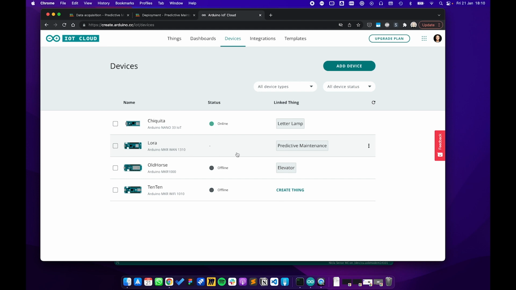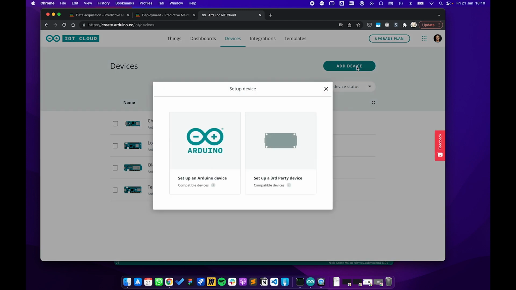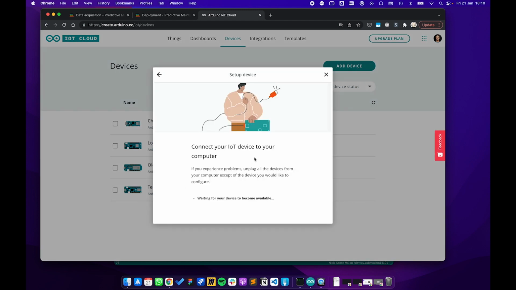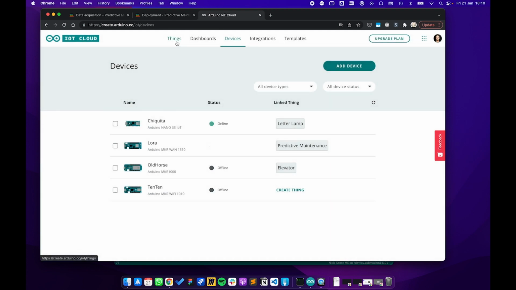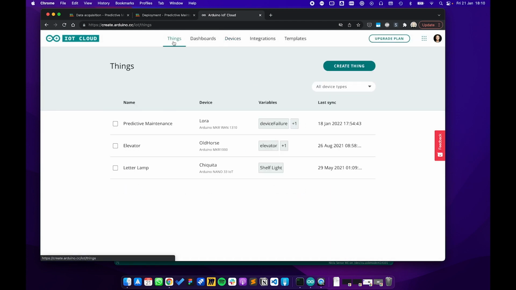If this is the first time that you set it up, you click on Add Device, Arduino, and wait for it to be registered. While the device is being configured, it automatically creates a The Things Network account and integrates that with the IoT Cloud account. All of that happens automatically and works out of the box. The next thing that we need is a thing, which is like a project. And the one that I prepared is called Predictive Maintenance.